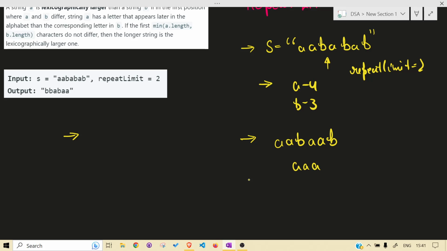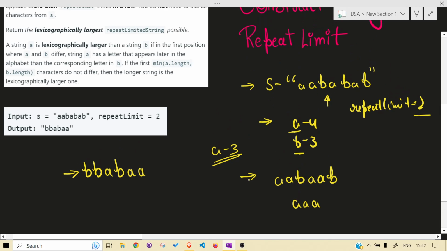So if we want to make the lexicographically largest, we have to take the largest character at the first. Here among a and b, b is the largest, so we take 2 b's together, and we cannot take a third b because the limit is 2. So we will take 1 a and then again a b and then again 2 a's. So 1 a is left.